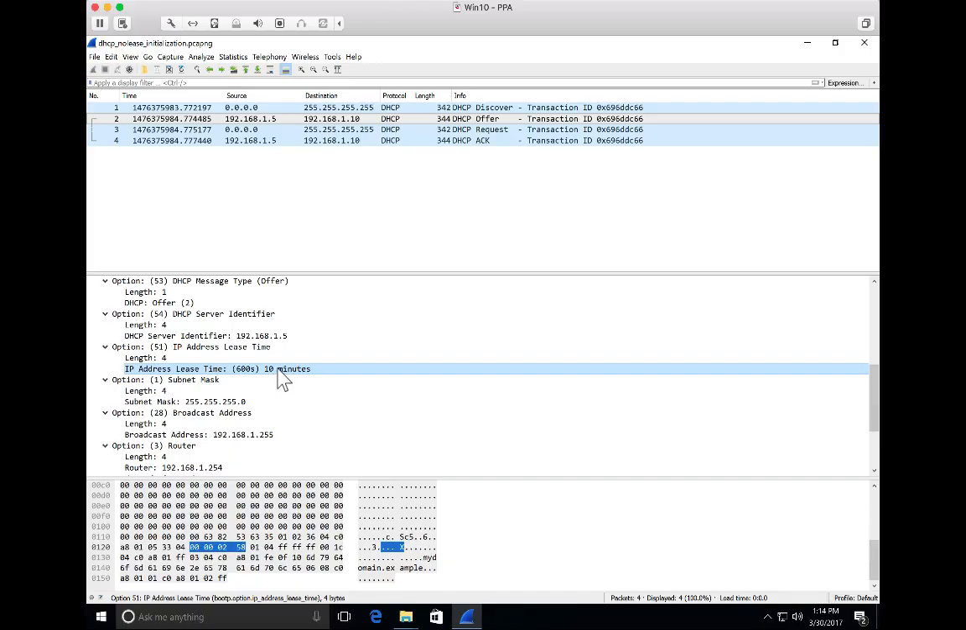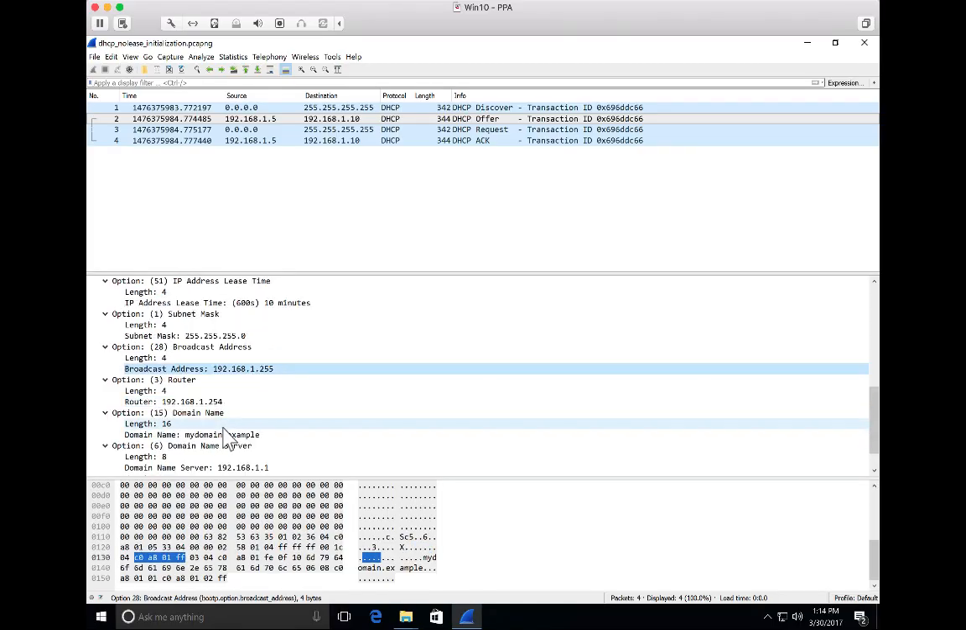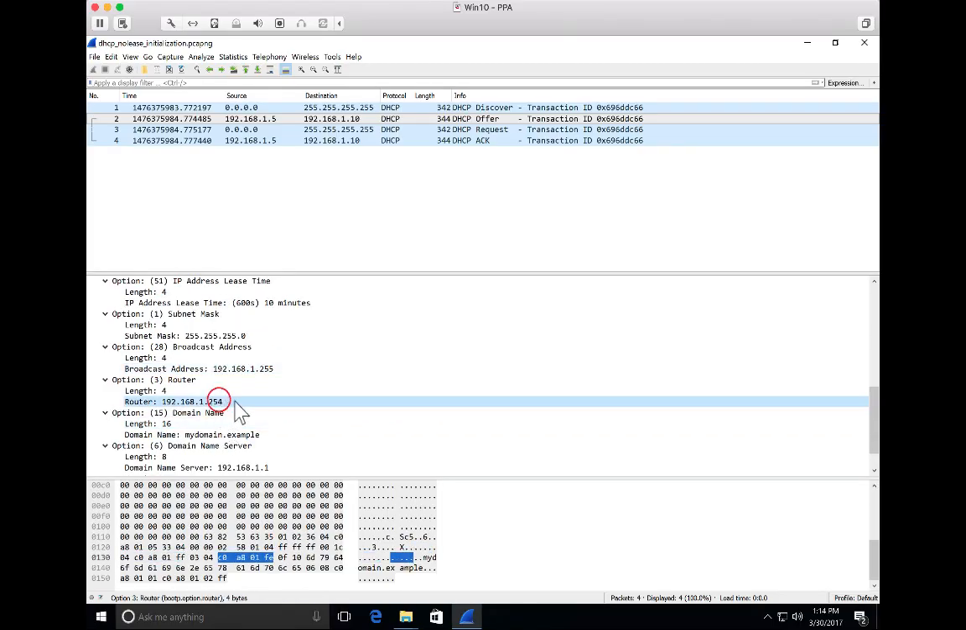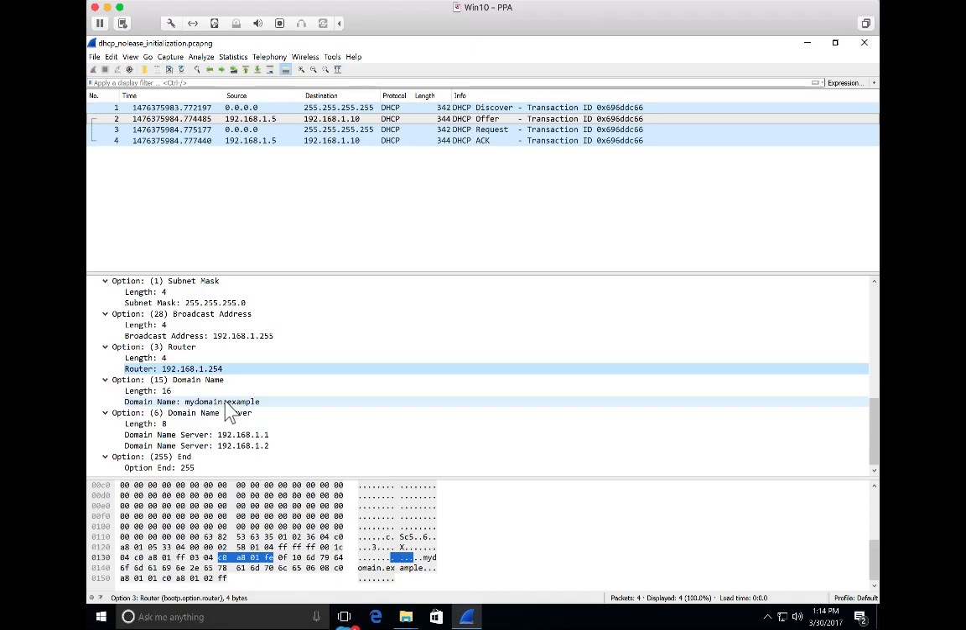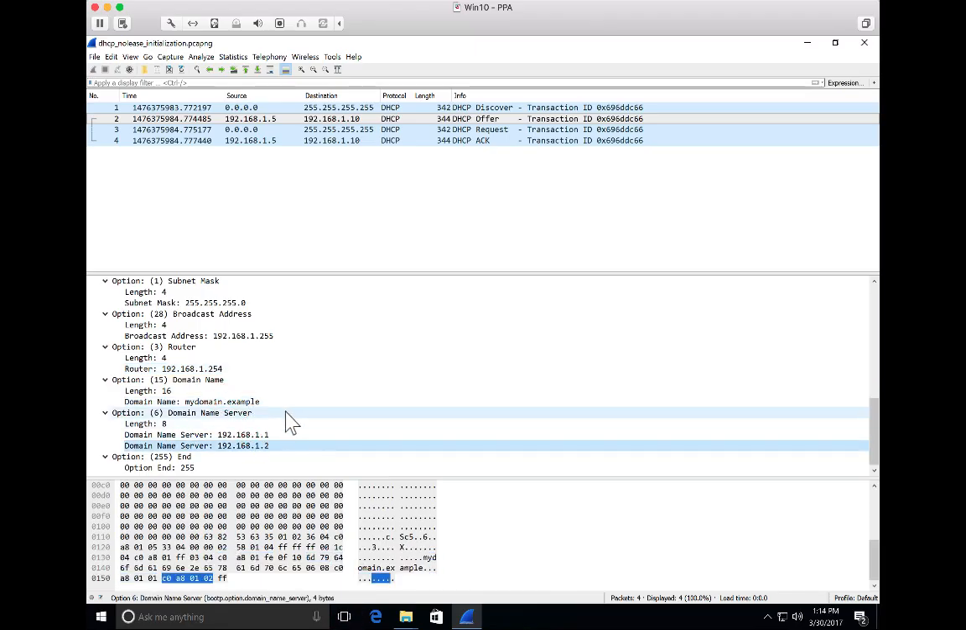Now, we have a couple other pieces of information offered. For instance, we have a subnet mask here. We have a broadcast address for the network. We have the router, the default gateway for the network. We have the domain name, and we even have some DNS servers. So this is all information being provided for the configuration of the client that it can then choose to accept, which is what will happen in the next step.